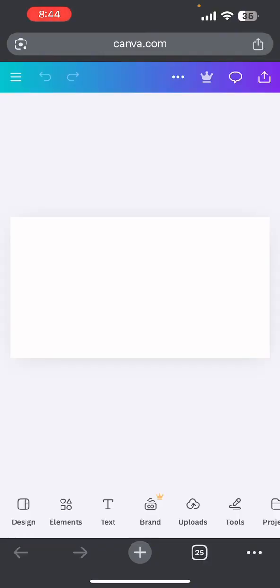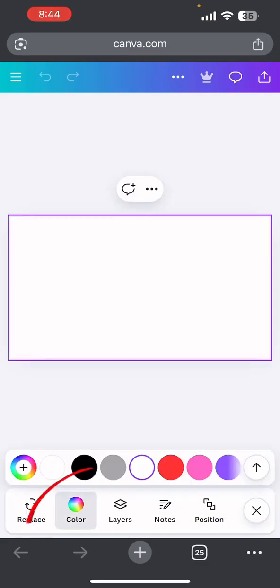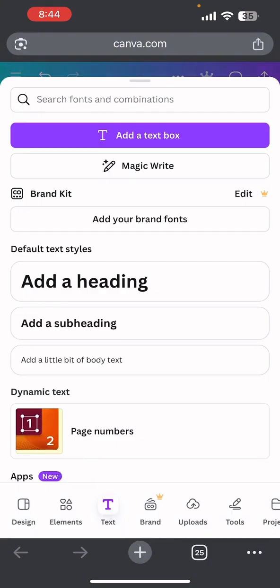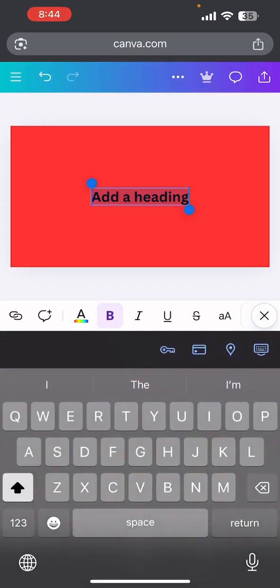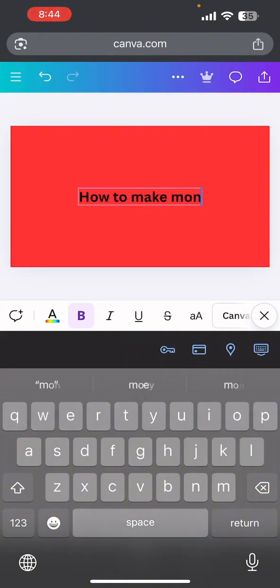The first step is to click on the blank background and choose color. You can simply click on the red color and then choose the text and click on the default text style, which is this one, the add a heading. And then let's say I want to write how to make money on YouTube.